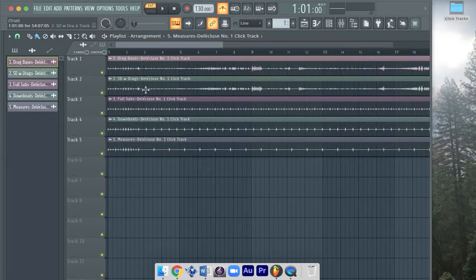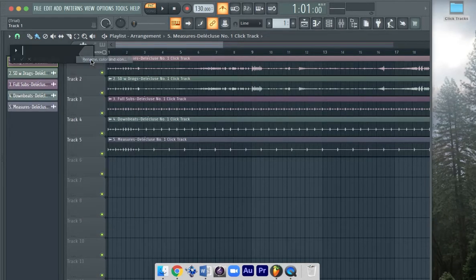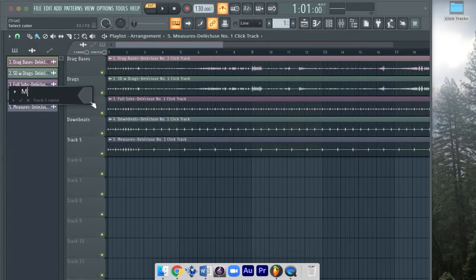Before we dig any deeper, a few basic housekeeping items. To rename the tracks, hover over the track name, right-click, and rename the track. I like to keep things simple, with drag basses, drags, full subs, downbeats, and measures.